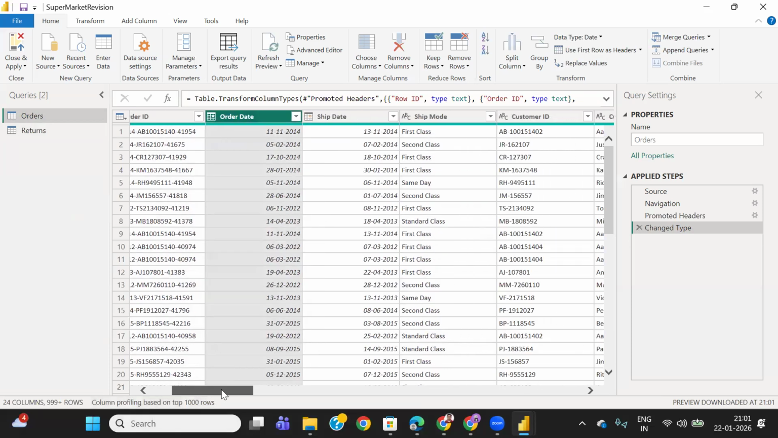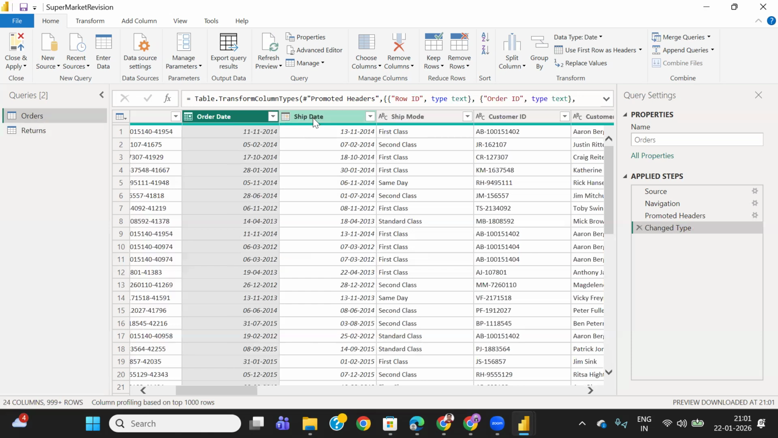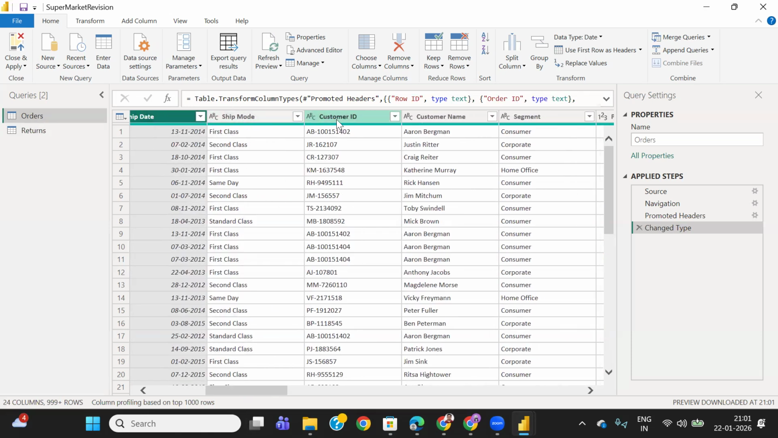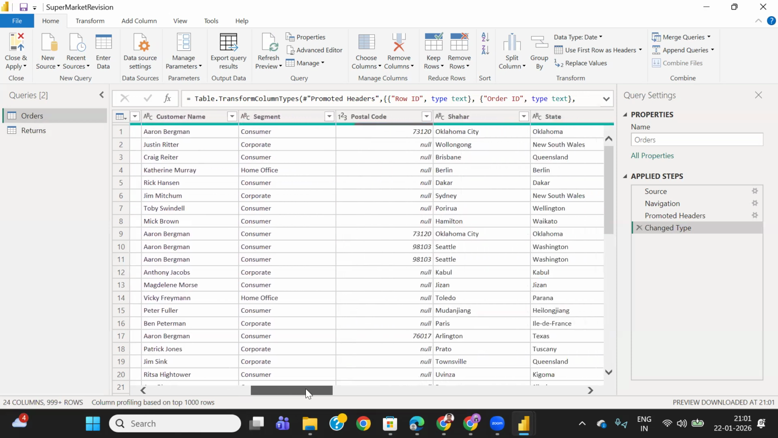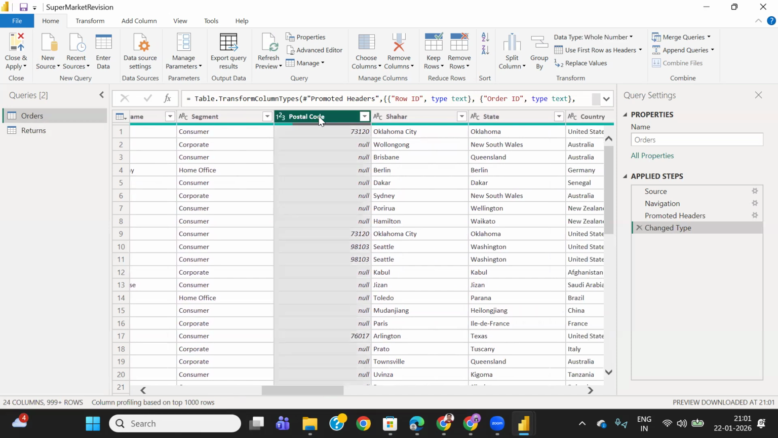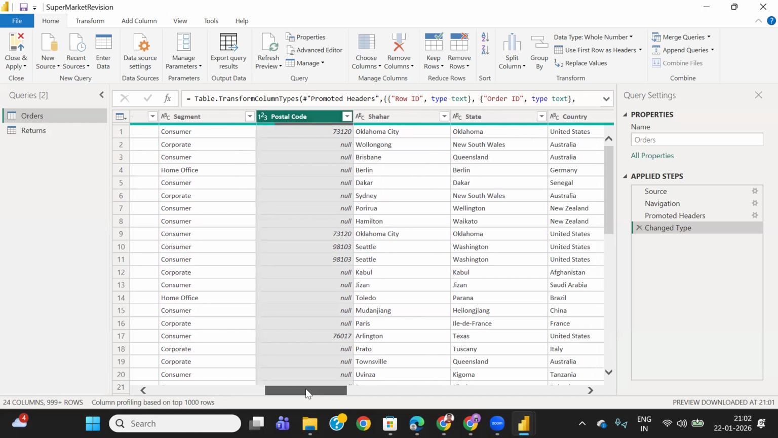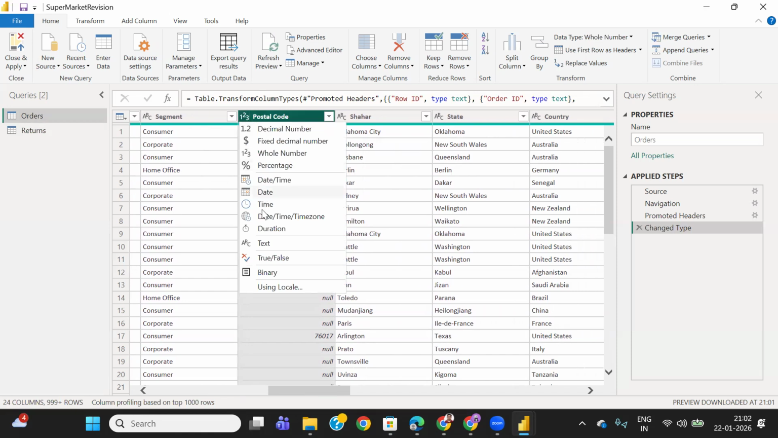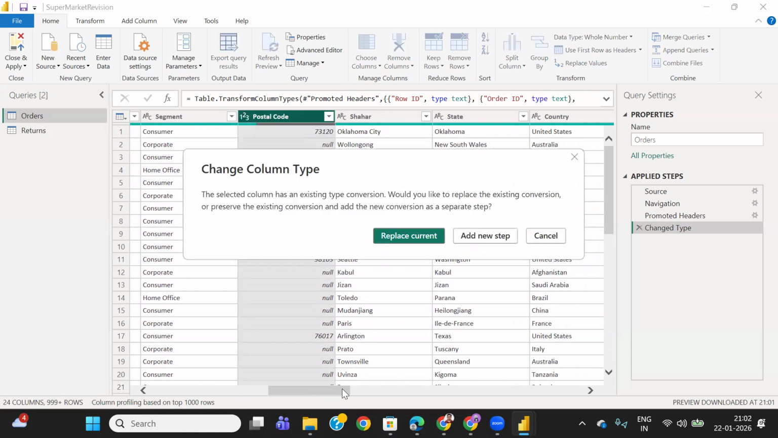Order date is okay, calendar, and ship date is also calendar. This is in text, and this is also in text. Customer name is in text. Segment is in text. Postal code is in number. It's okay if it's in number, but sometimes it should be text. I'm just taking it as a text, okay?